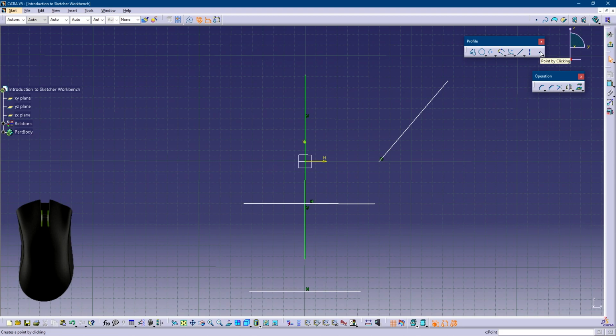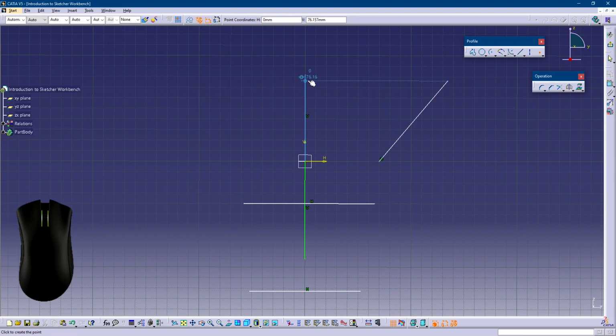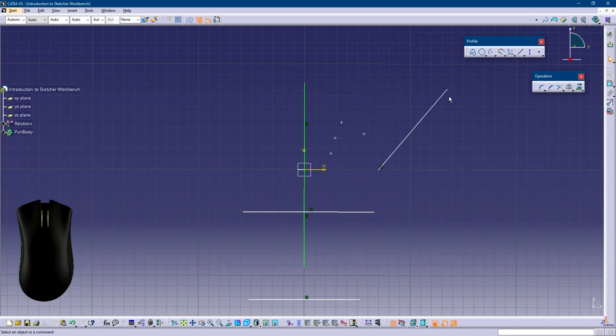Click on the Point by clicking tool. The same can be accessed by going to Insert, Profile, Point, and Point. Click anywhere to add the point. Add a constraint to the point about the origin.